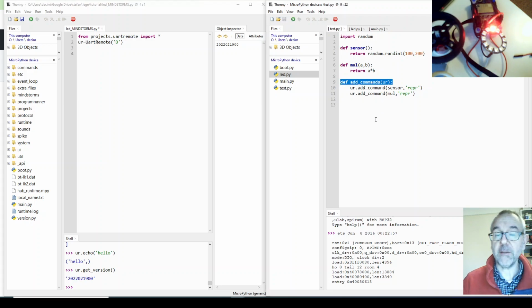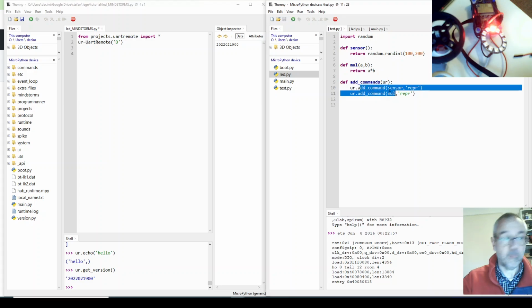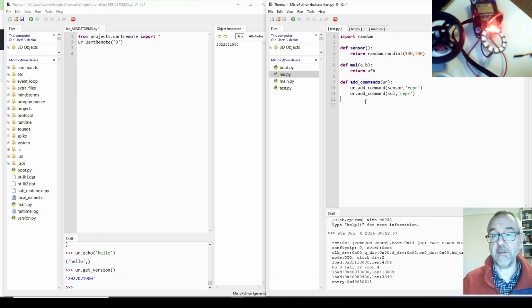So every module that you want to be able to load on demand has a skeleton like this. You have the functions that you need to disclose, and you have a function called add commands, which takes as an argument the UartRemote object, and with it you add the respective functions.